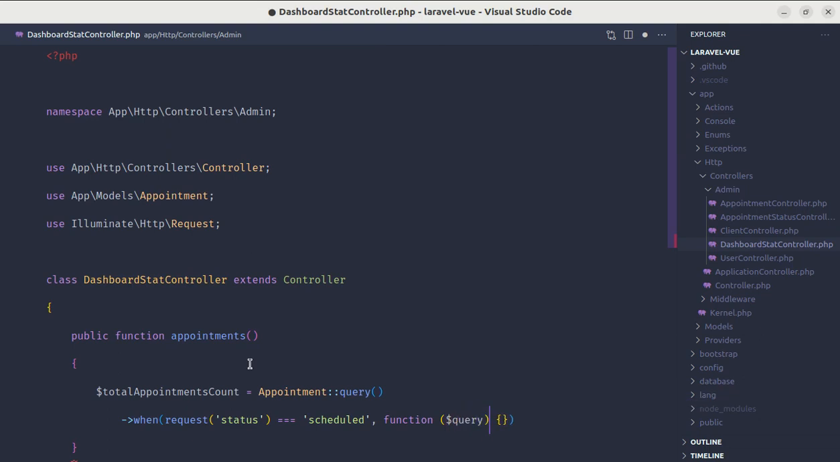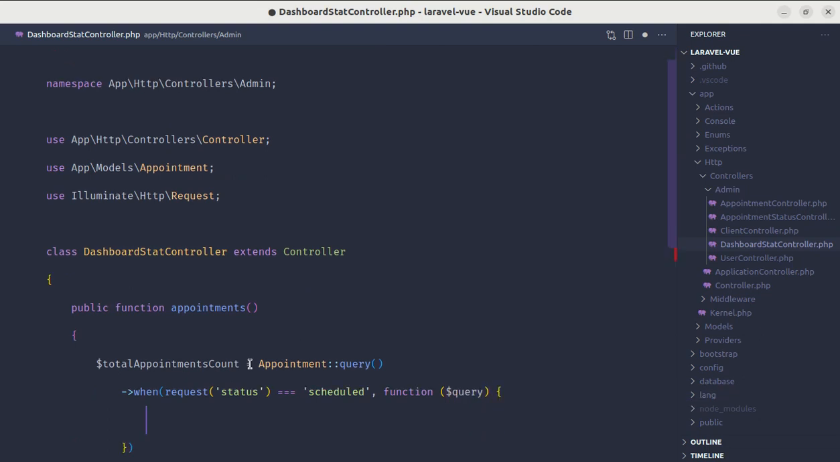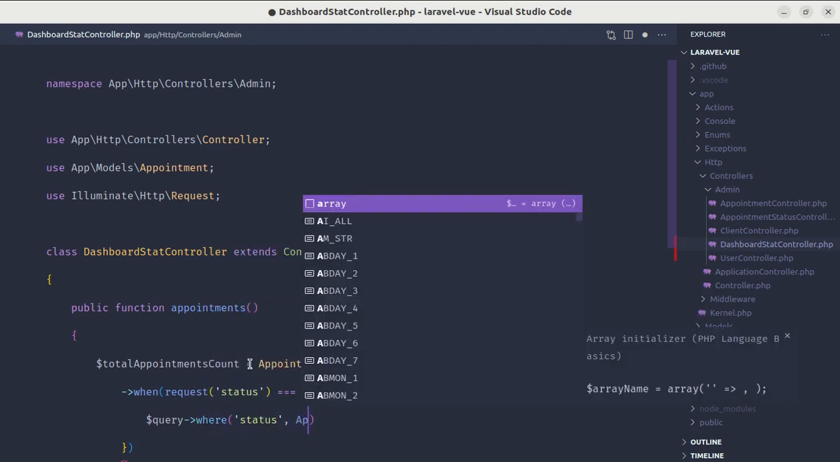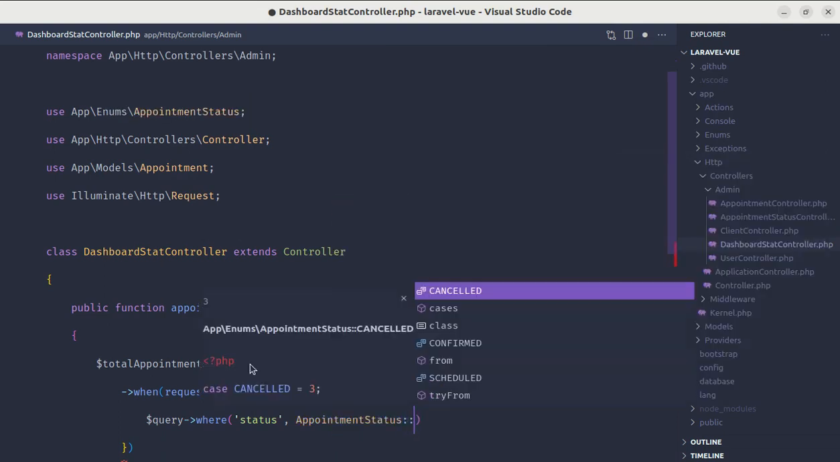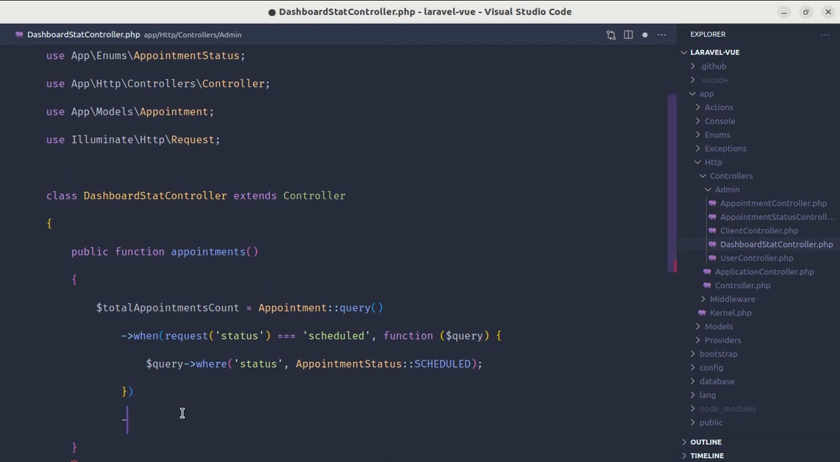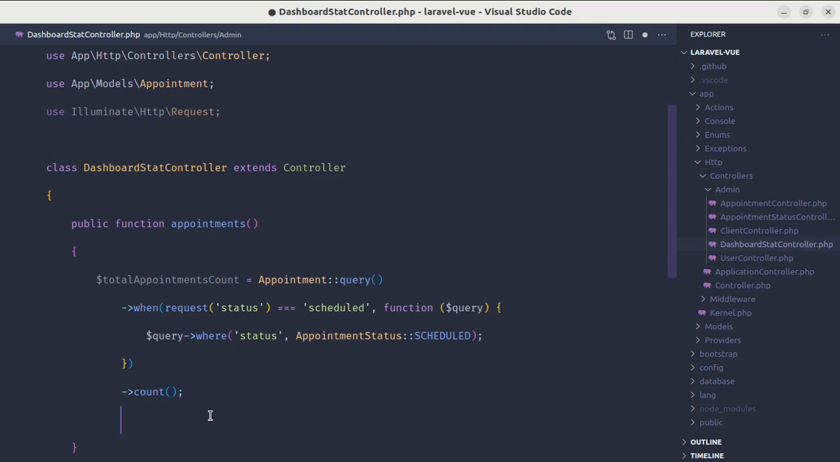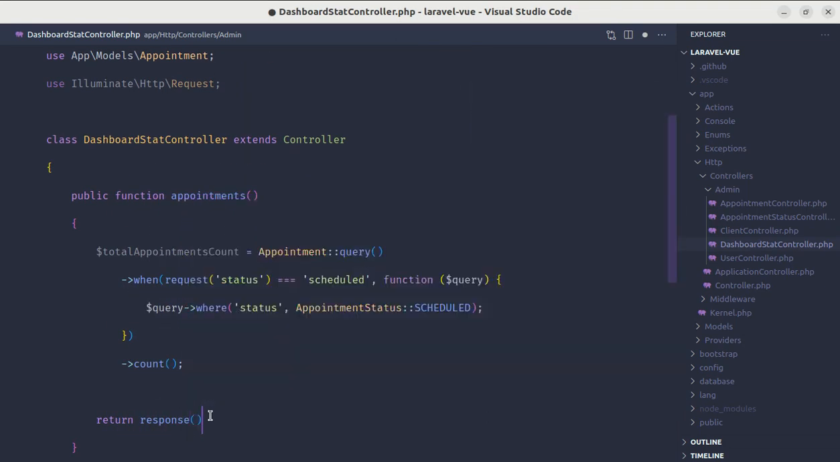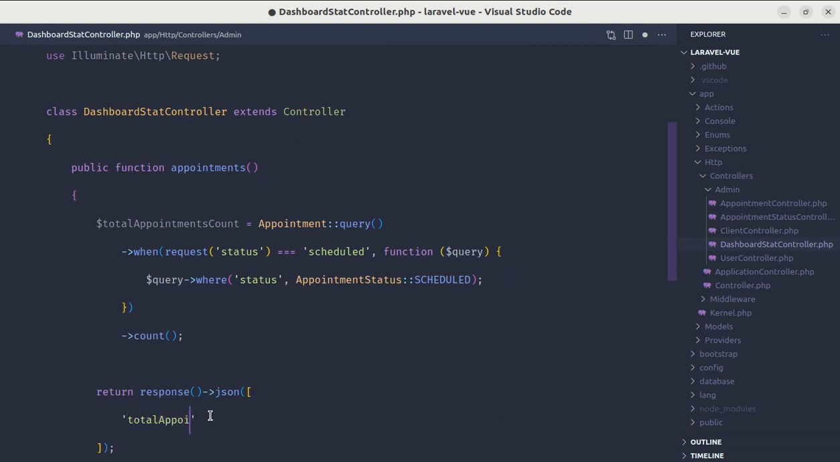We need to pass the query, and inside this we can do query where the status is, and we can use the enum for that status, appointment status and scheduled, right? And at the end we can perform the count operation. And if we are not passing the status as scheduled, then by default it will just count every appointment, right? Over here we can do return response JSON, and we'll be passing total appointments count with the value of total appointments count. Now we can test it.